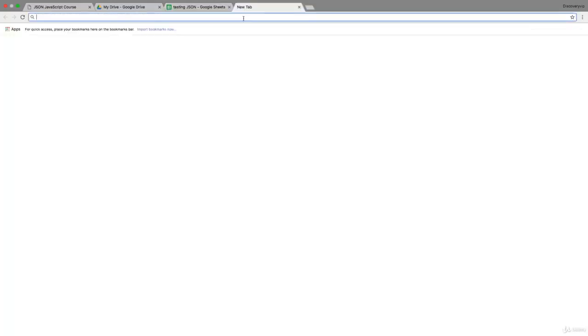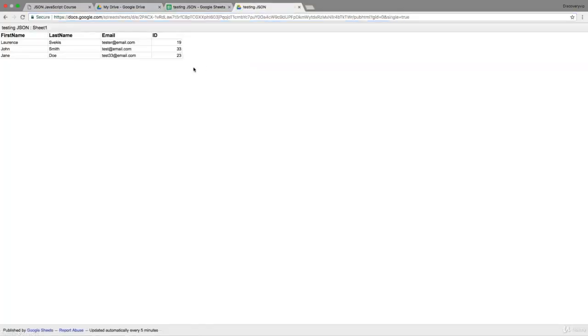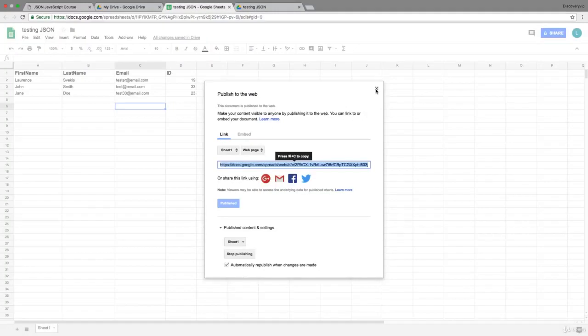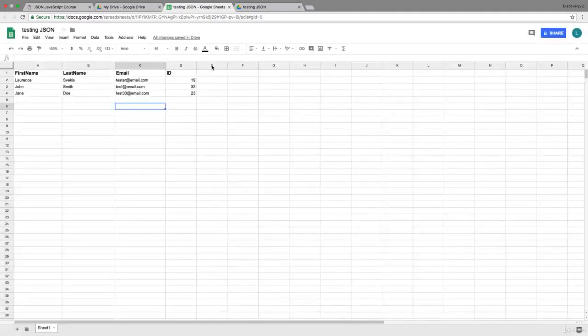And I'll show you what that looks like. So this isn't exactly what we want to use, but we can see that that content gets output onto the web. So in order to get it within a JSON format, there's actually a URL for that, and it requires you to copy out your spreadsheet ID. So just grabbing that ID there.